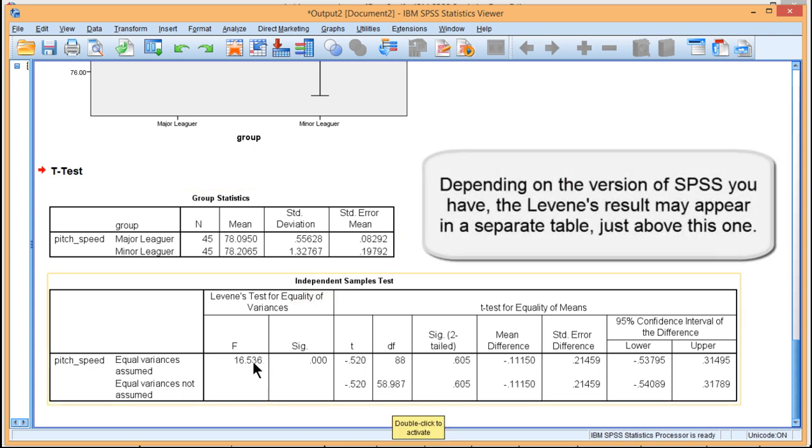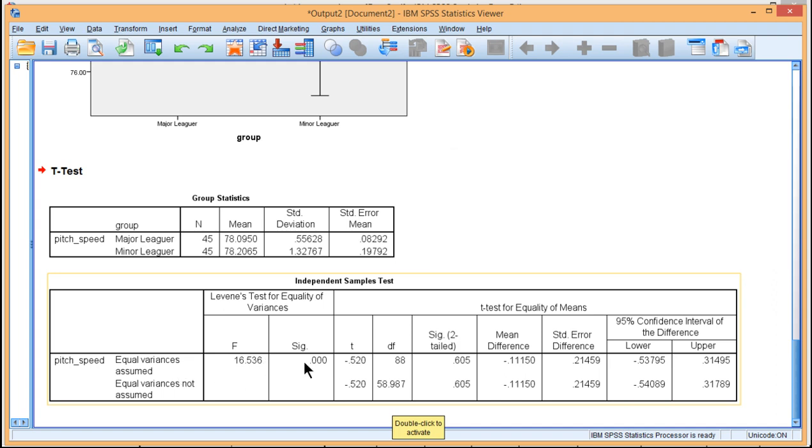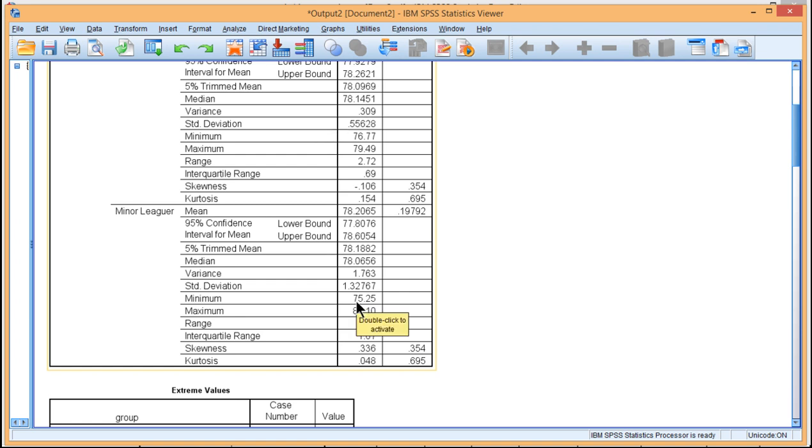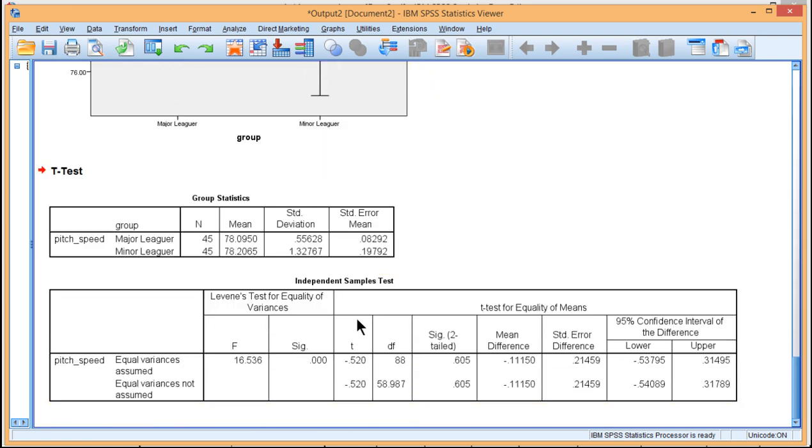And we can see that the Levene's test had an F-value of 16.536 and the p-value is 0.000. Now you can disregard this equal variance assumed because that is only for the t-test. It has nothing to do with this portion of the table. So I have rejected the null hypothesis that the variances are the same. So this variance is very unlikely to be coming from the same population as this variance, and this result suggests that major leaguers as a group throw a 78 mile an hour changeup with greater consistency than minor leaguers do.